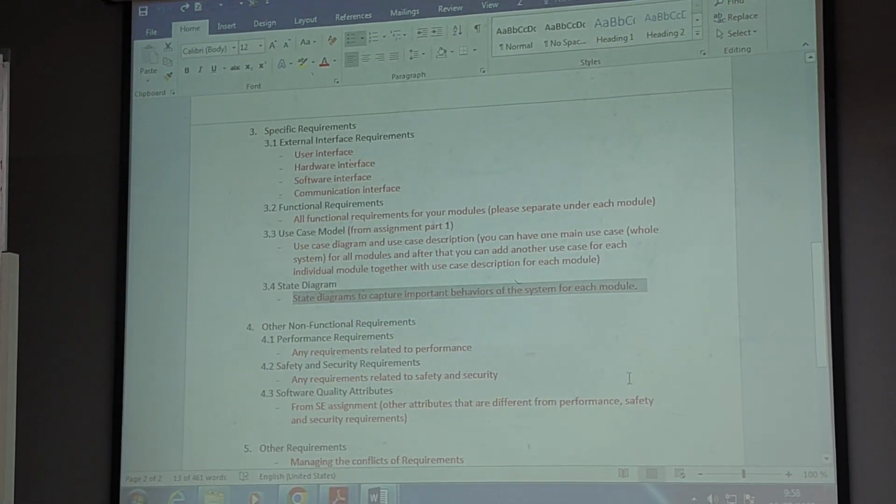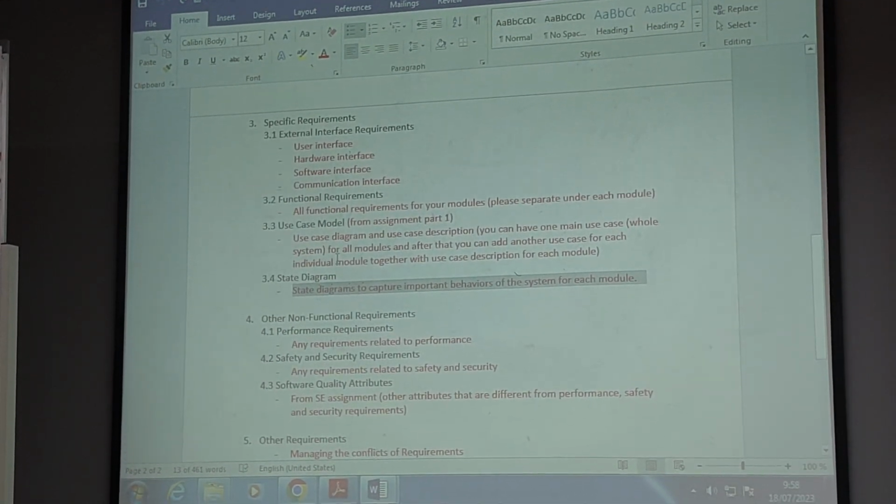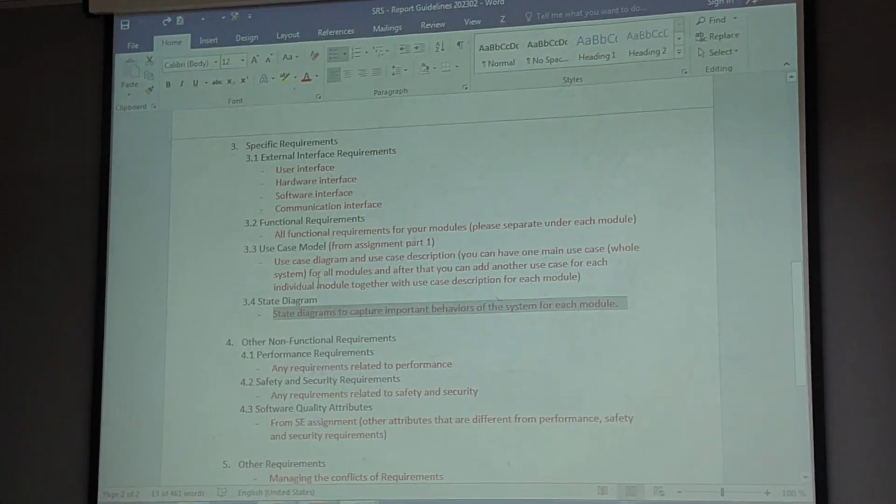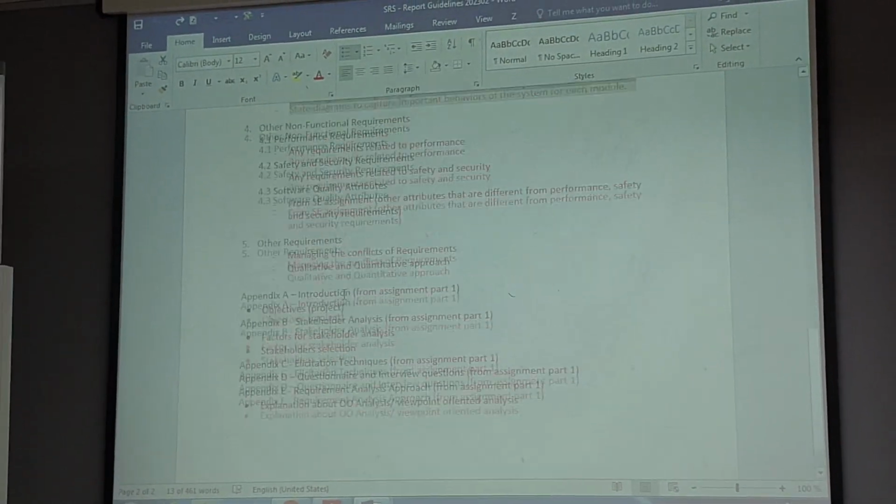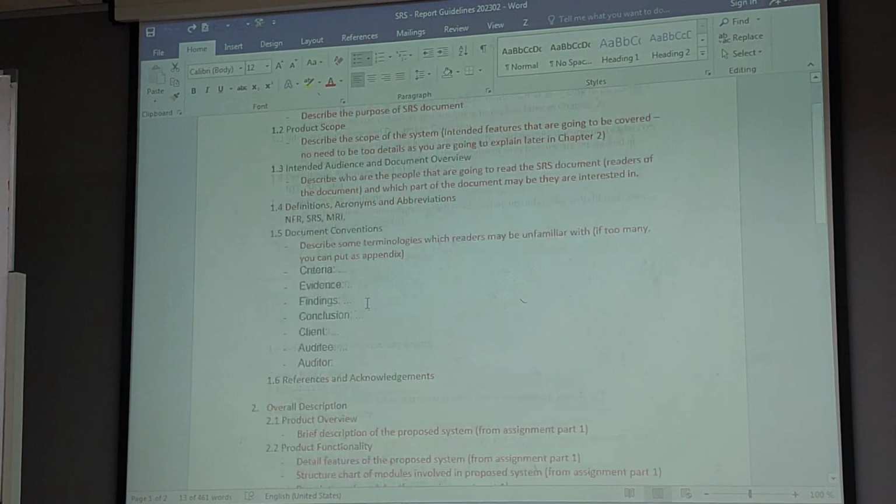So it will be really time consuming, so you had better do it weekly. Don't wait until the last minute, or you cannot complete. Okay, I think that's all.